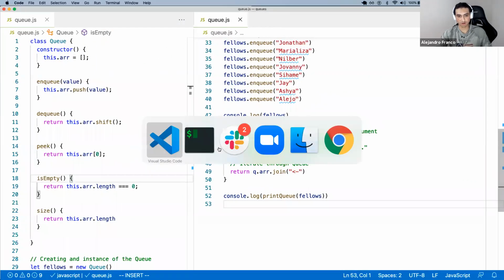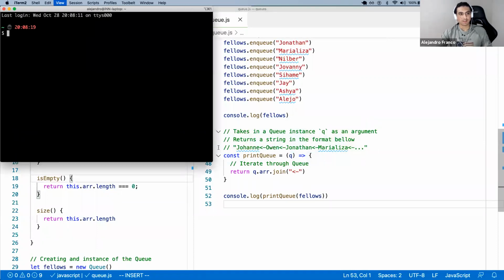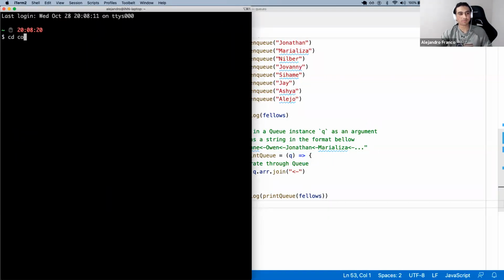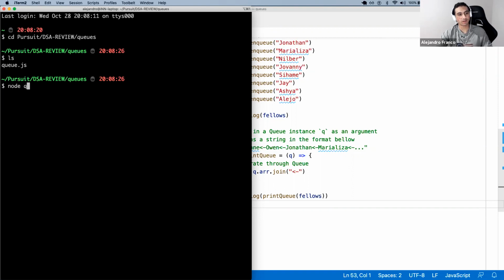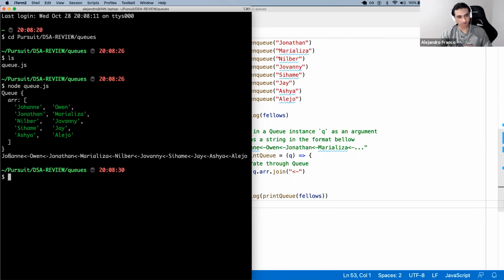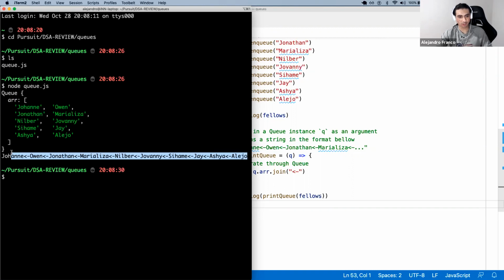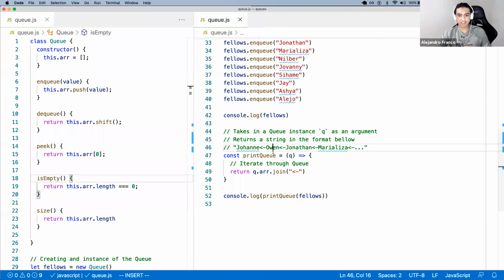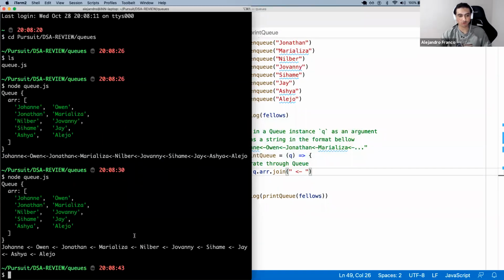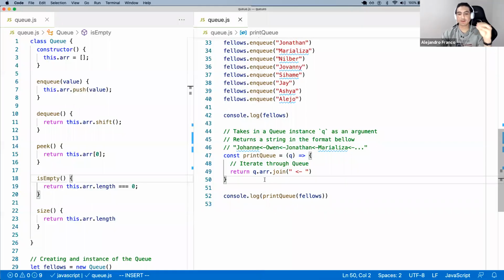Where did my terminal go? I guess I closed it. Node queues. Nice. This printed our queue in a nicely formatted way. Great. Okay. This does get the job done, but I want to force you to think about doing it without touching the array directly, and only with enqueue, dequeue, pick, or isEmpty.